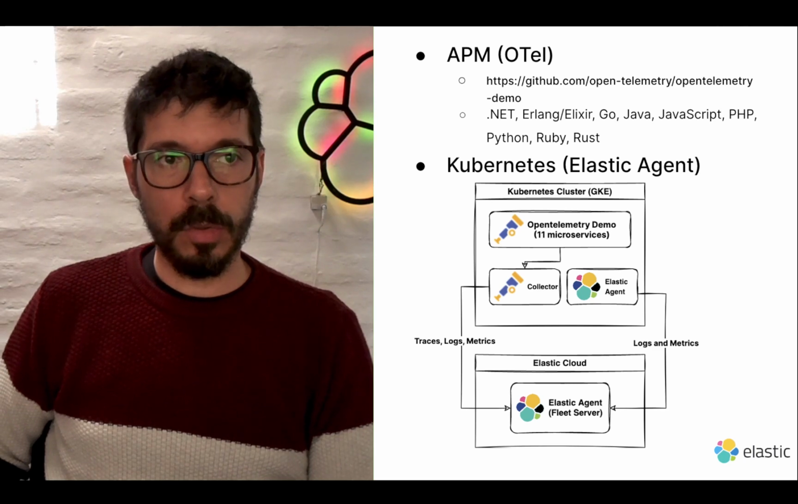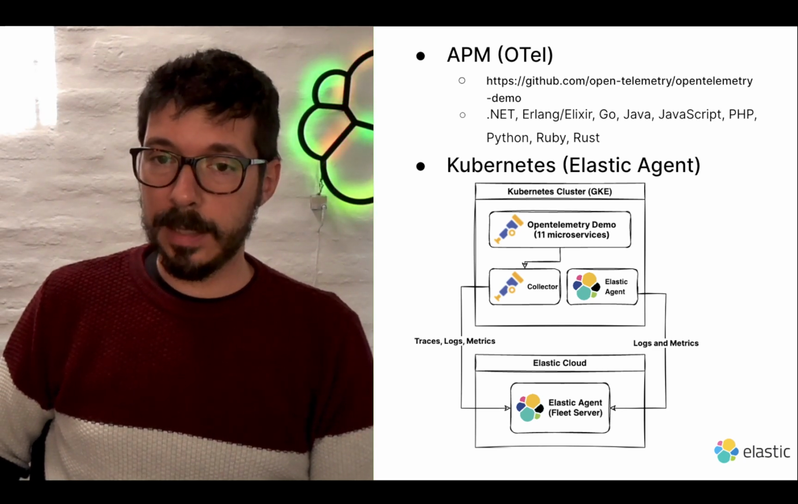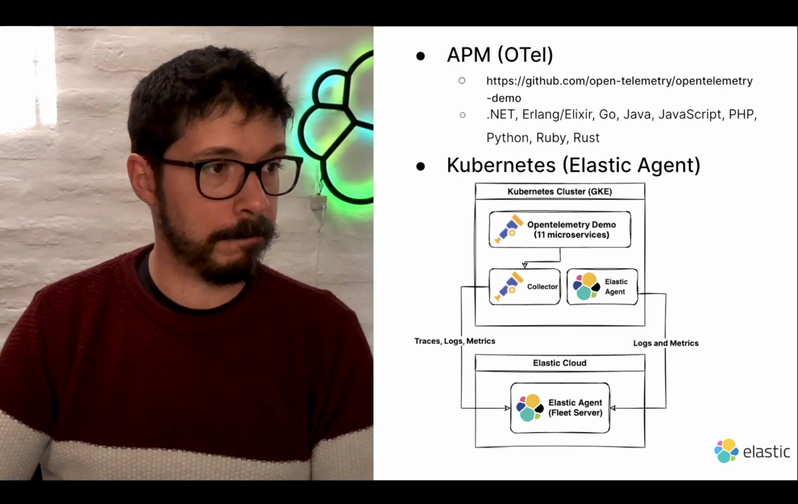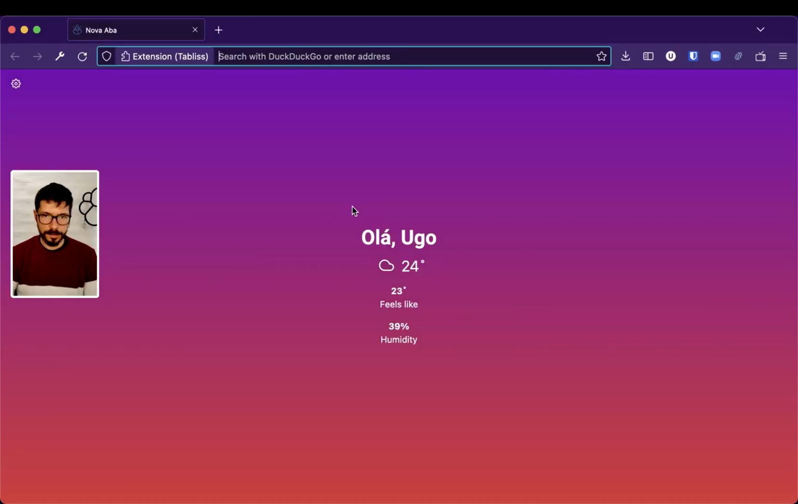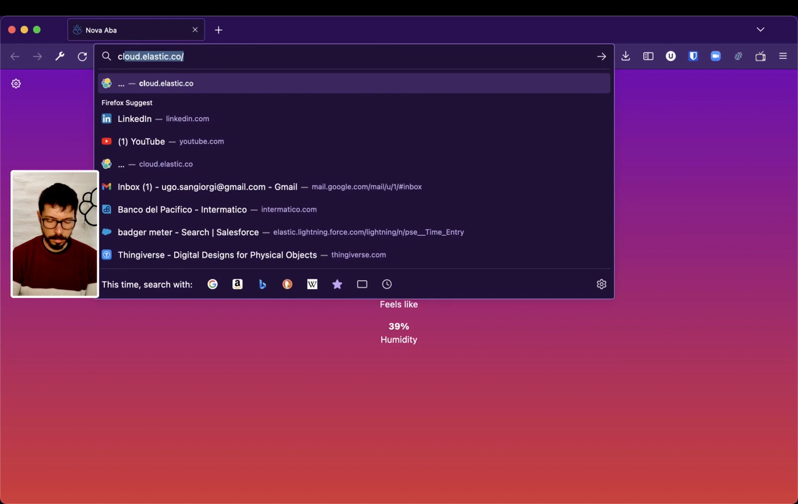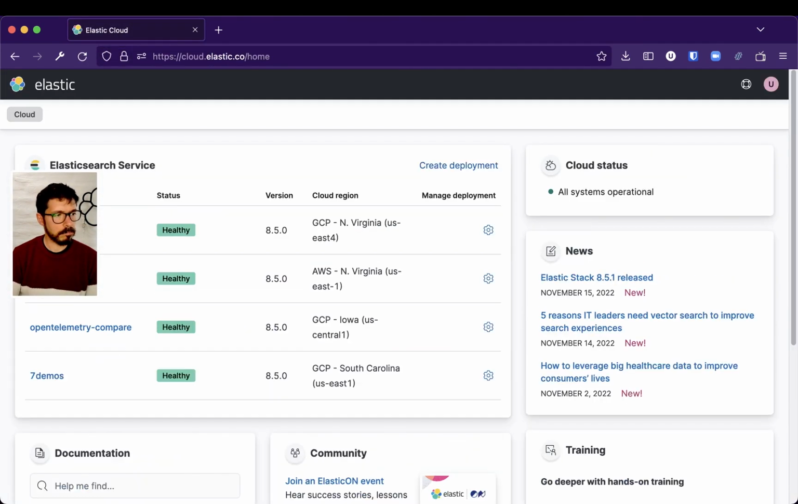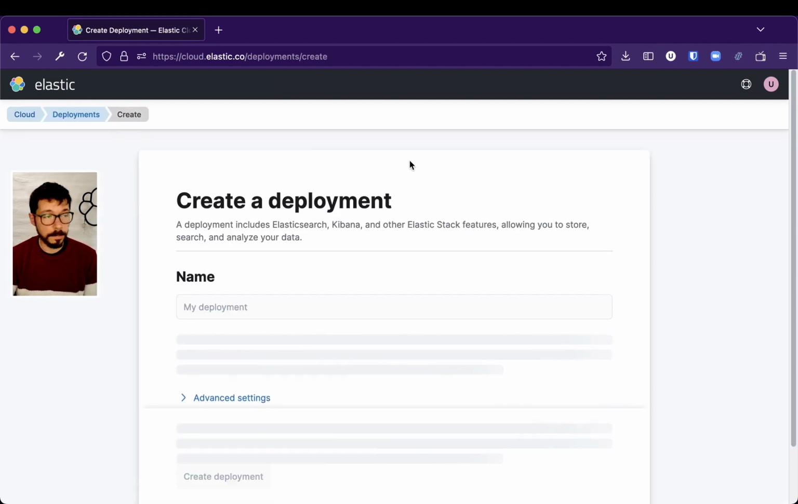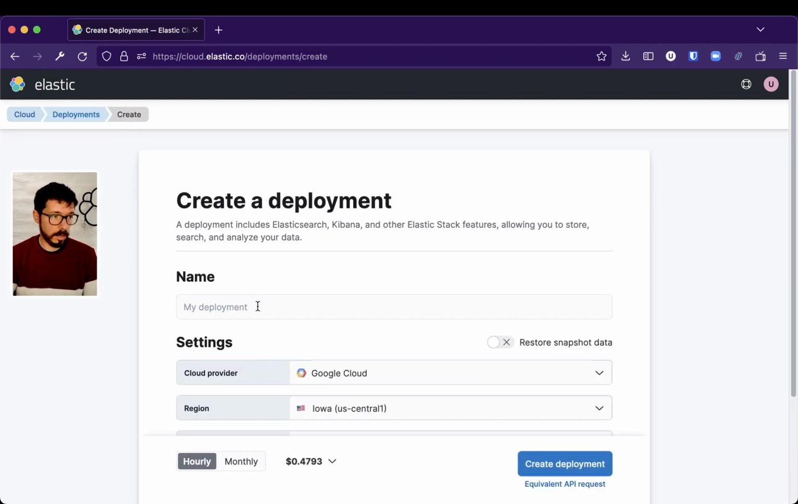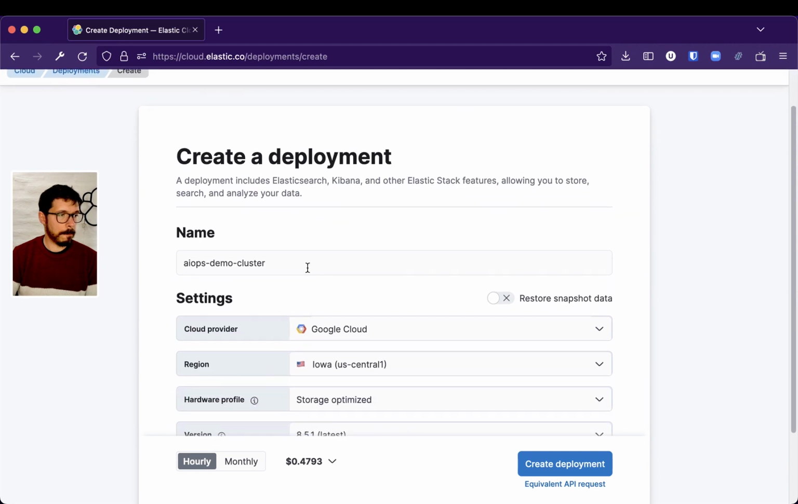Okay, so let's get started with the data ingestion, right? First thing we need to do is head over to cloud.elastic.co. You can create a trial account if you don't have one. And we can just hit create deployment. We are going to need a cluster. So Elastic Cloud is going to create a deployment for us.